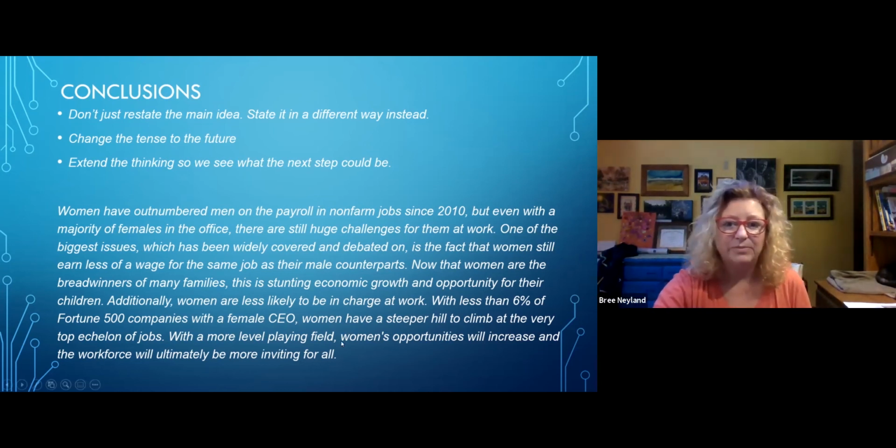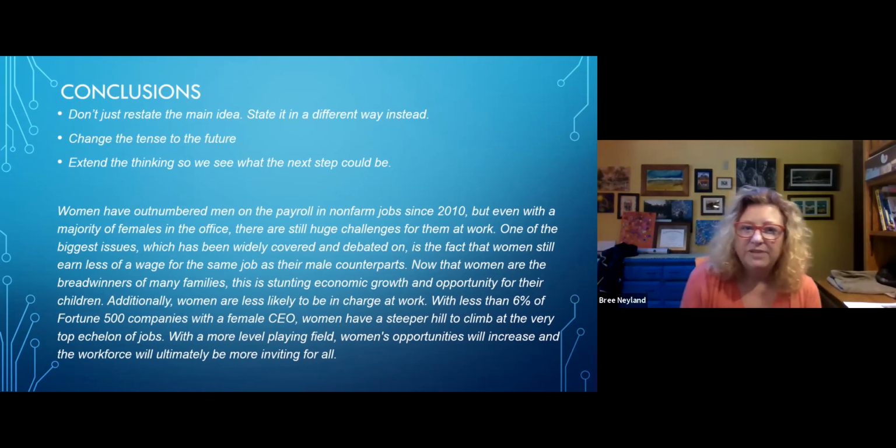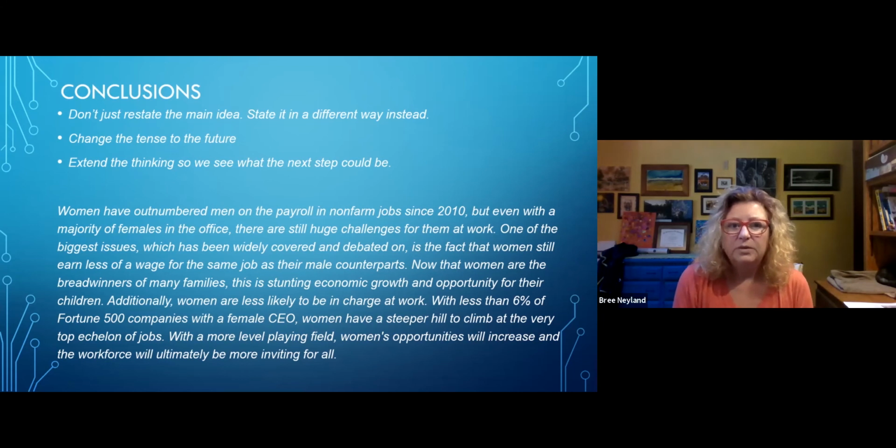So here are some examples, and I'm going to move this out of the way so I can see. Okay. Women have outnumbered men on the payroll in non-farm jobs since 2010. But even with a majority of females in the office, there are still huge challenges for them at work. One of the biggest issues, which has been widely covered and debated on, is the fact that women still earn less of a wage for the same job as their male counterparts. Now that women are the breadwinners of many families, this is stunting economic growth and opportunity for their children.